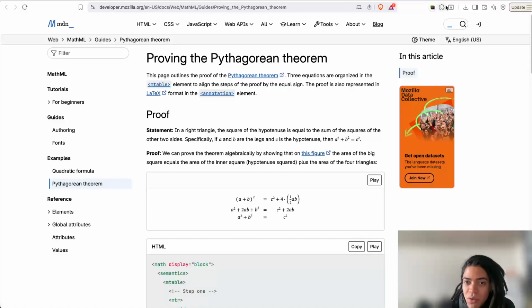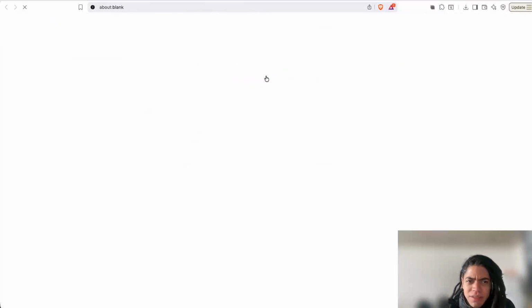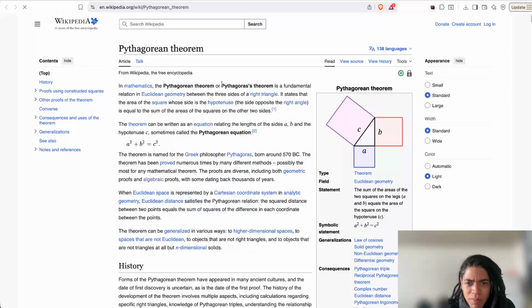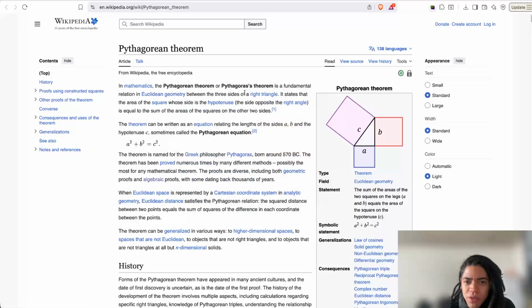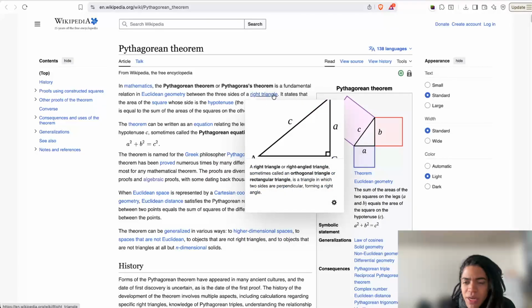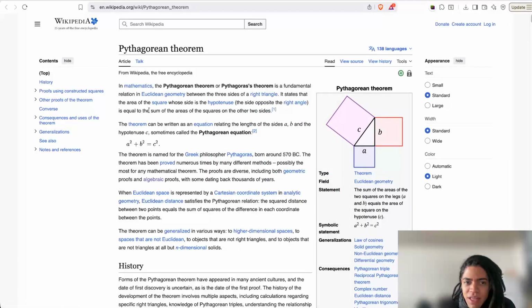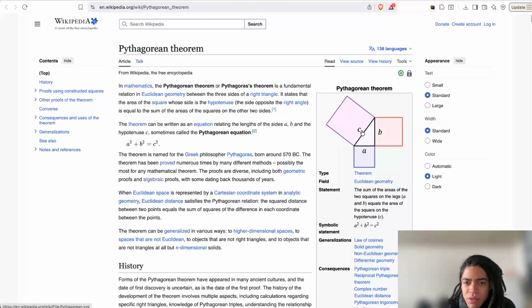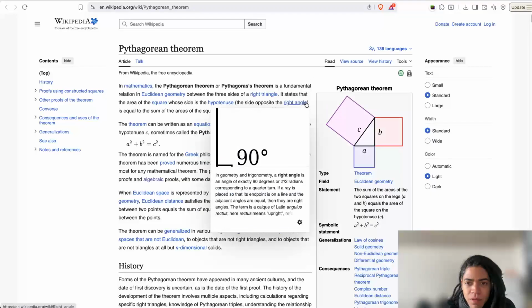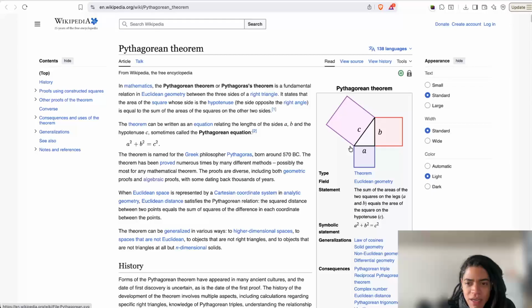So this is for the Pythagorean theorem. I quite forgot about that, at the end of the day. It's the fundamental relationship in Euclidean geometry between the three sides of a right triangle. It states that the area of a square whose side is the hypotenuse, which is the side opposite to the right angle, and all of this.